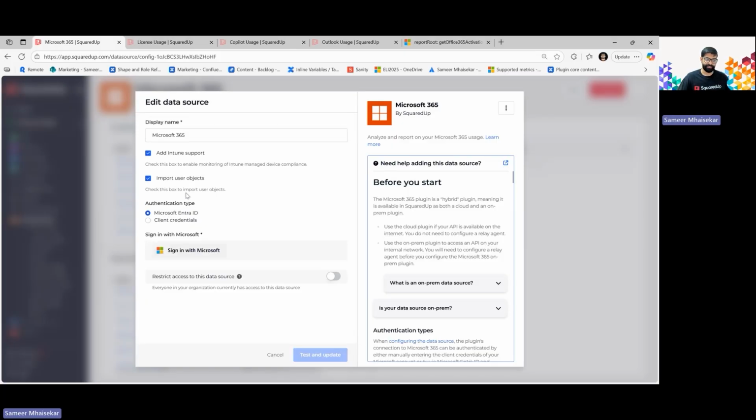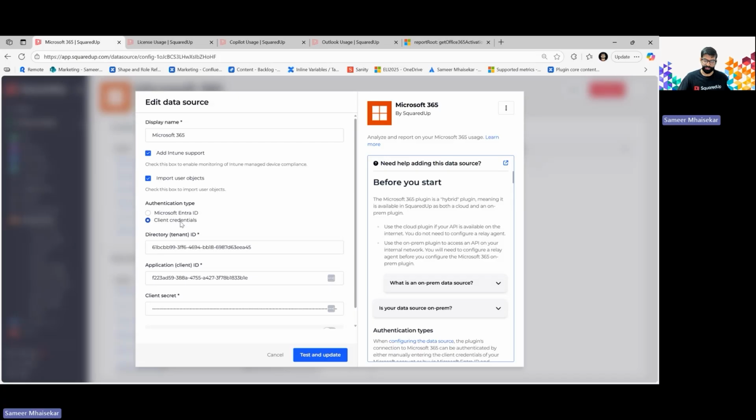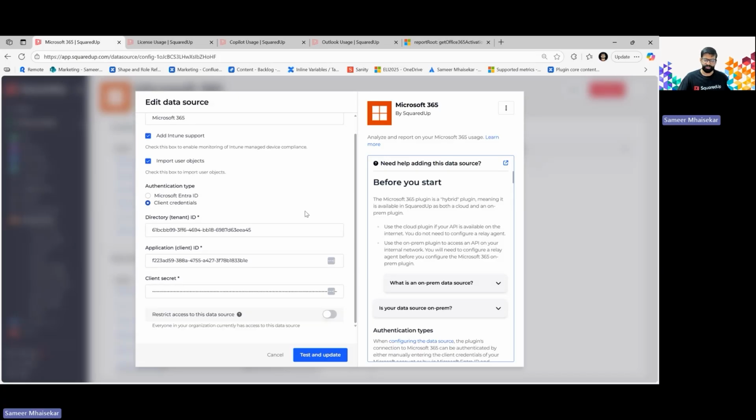There are two ways. Microsoft Entra ID is where you can connect to your data source or your tenant using your actual user credentials, your username and password. But again, in a production environment, we would not really recommend that because you don't want to tie all your dashboards to a single user account that is quite volatile, right? So in those cases, we recommend you go for client credentials. All you have to do is register an app in Azure or M365 admin portal. You will get these IDs: tenant ID, an application ID, and a client secret. You just copy paste that here.